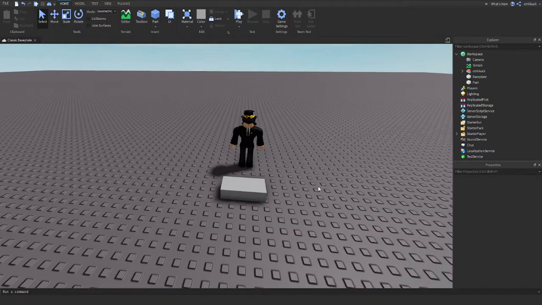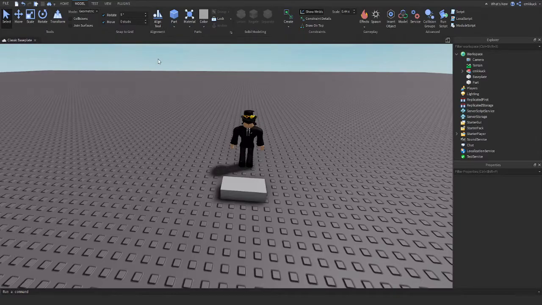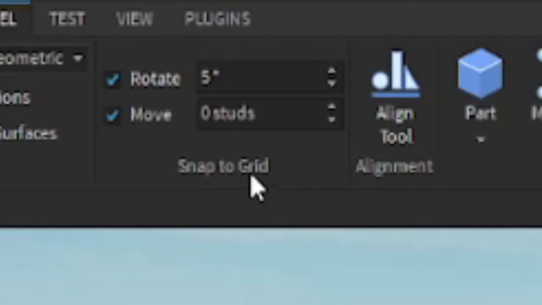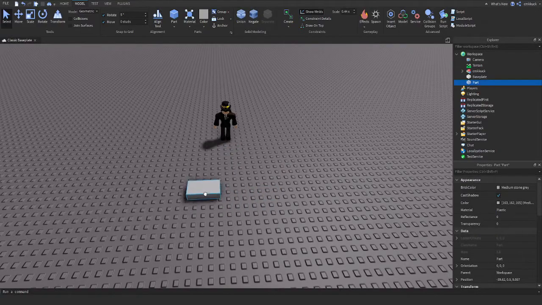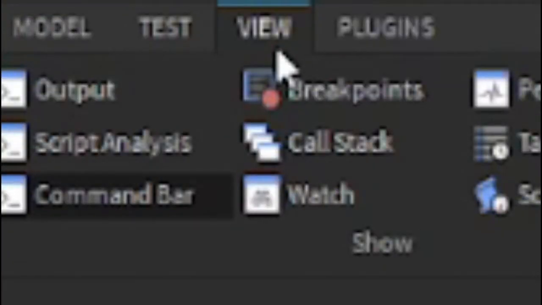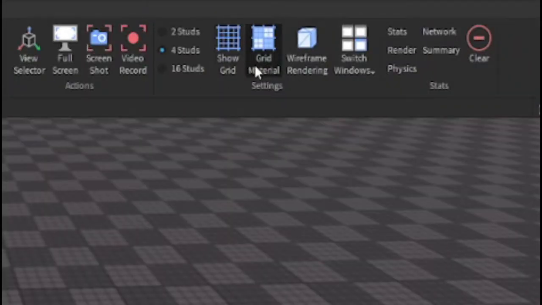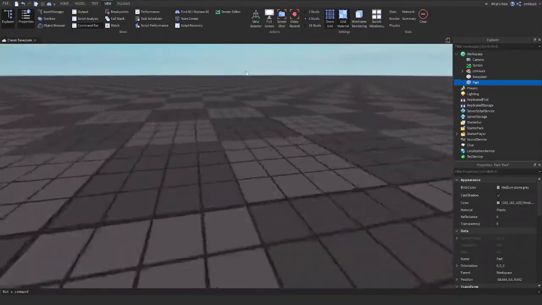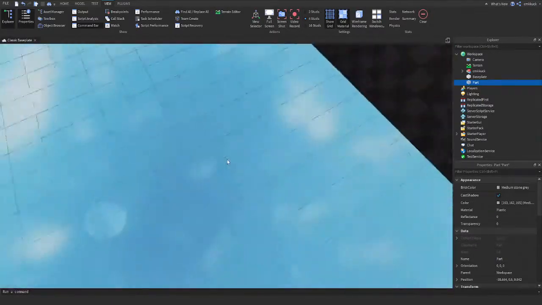There's a couple things you should know before beginning to model, because this took me a while. If you go to Model and go down to Snap to Grid and set Move to 0 studs, this will make it so your blocks or anything does not snap to any grid of any kind. You can view this grid by going to View and Show Grid, or Grid Material. You can also push Show Grid, but that's more like on the outside of, like right here.